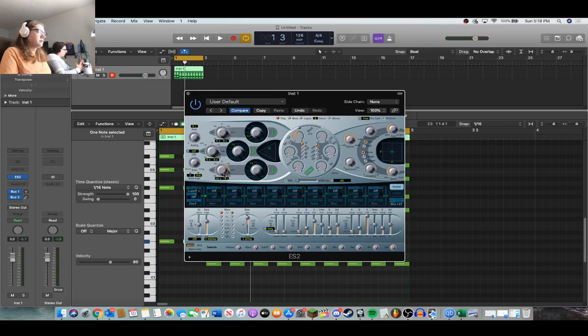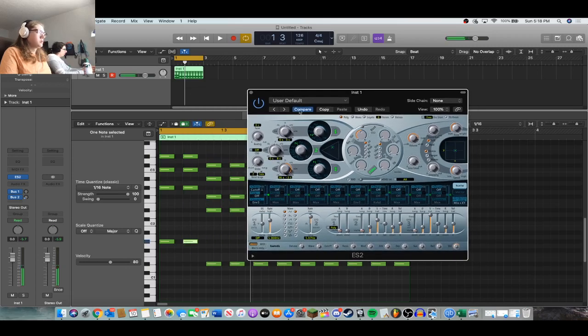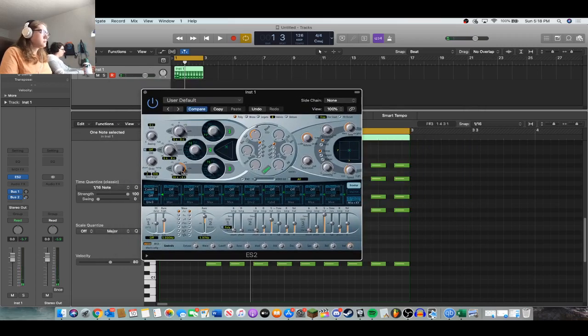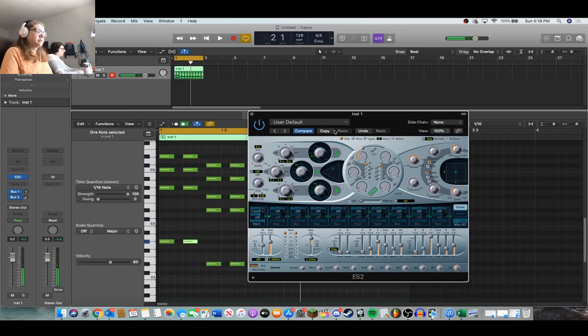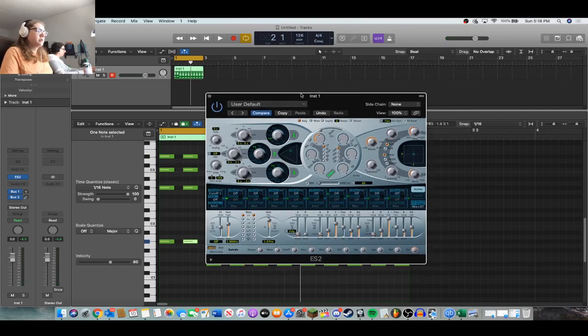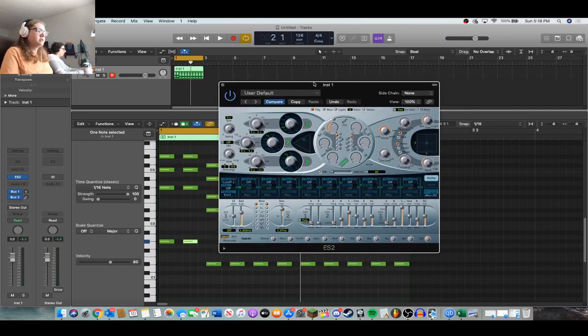I didn't mean to do that. But I don't like using much detuning in ES2. Not because it doesn't sound good, but because you don't really need detuning to make a really good pluck in ES2.